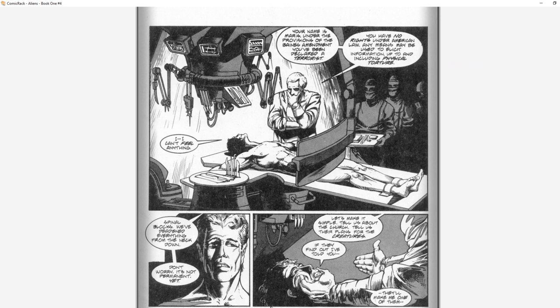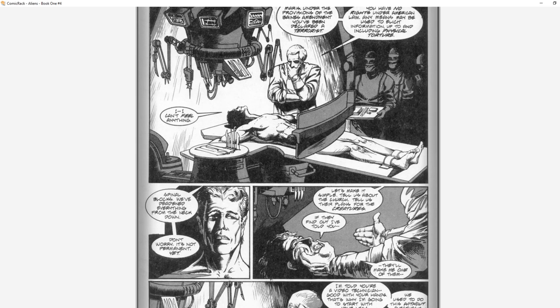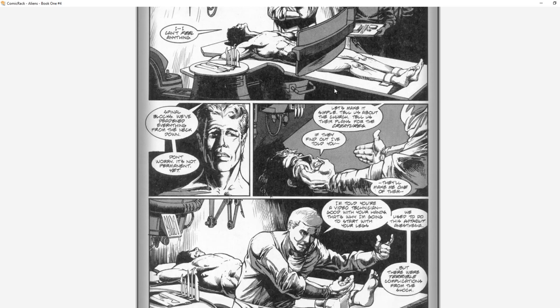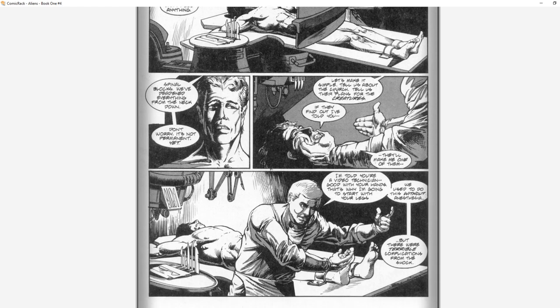Let's make it simple. Tell us about the church. Tell us their plans for the creatures. If I know what I've told you, they'll make me one of them. I'm told you're a video technician. Good with your hands. That's why I'm going to start with your legs. We used to do this without anesthesia, but there were terrible complications from the shock.